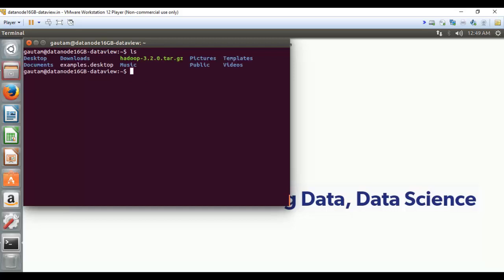Now the next step is that we need to install Hadoop in each of the data nodes. The tarball is already available in the name node. So now we can copy this tarball to each of the data nodes, and we can untar it over there.